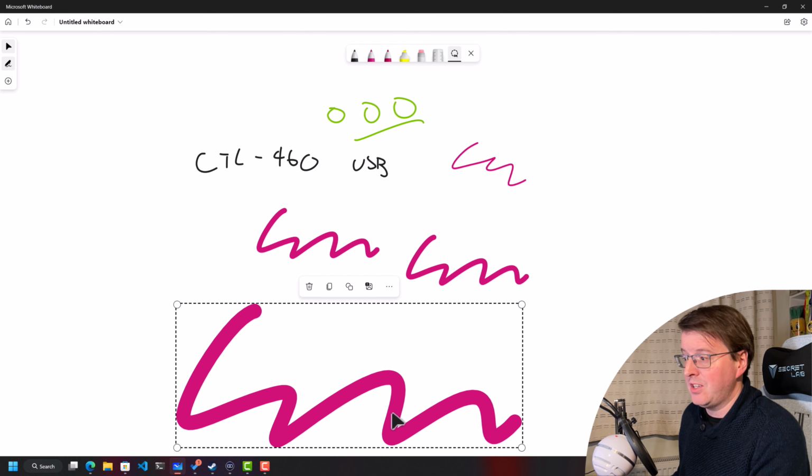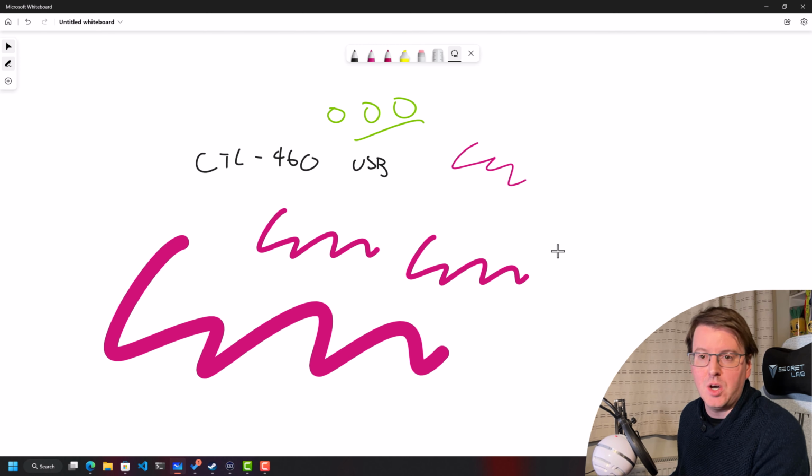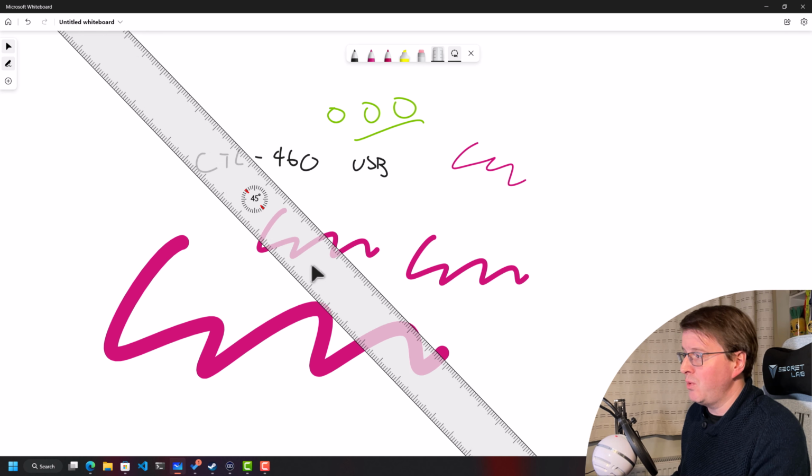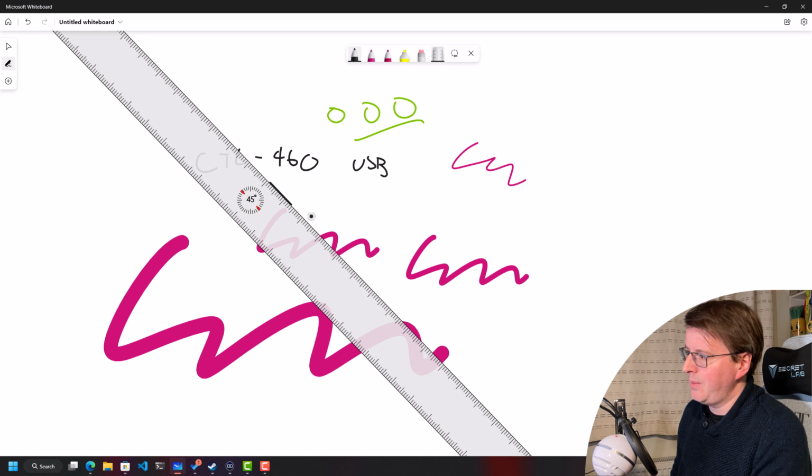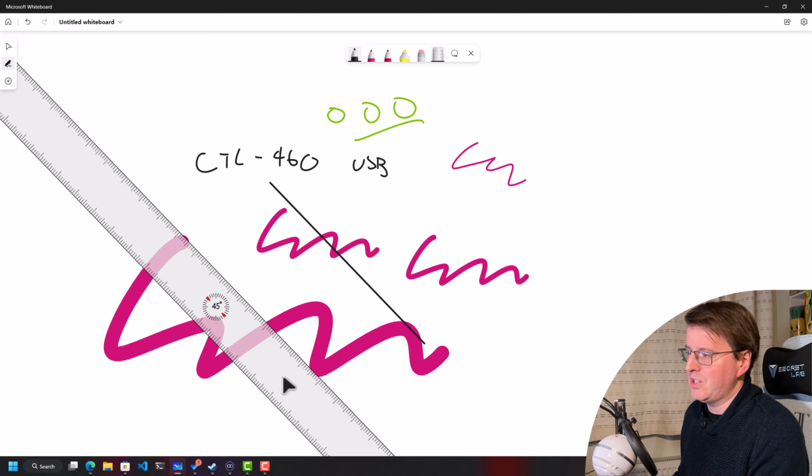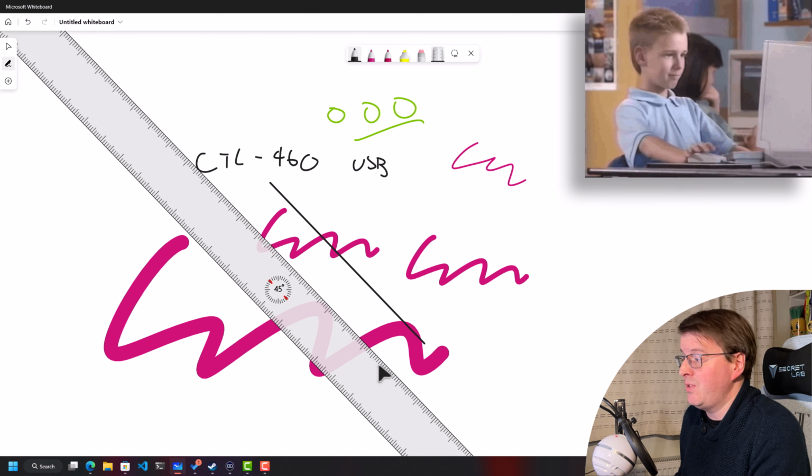Make it a bit bigger, drag it. Each separate thing is an object. You want a ruler? There's a ruler. Okay, you want to draw a straight line, grab a pen, draw it along the ruler. We have a straight line. Great if you've got a touch screen. If not, it doesn't really matter.